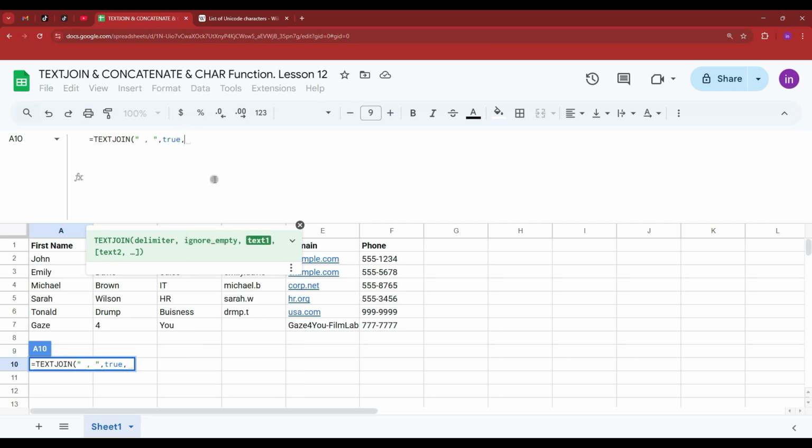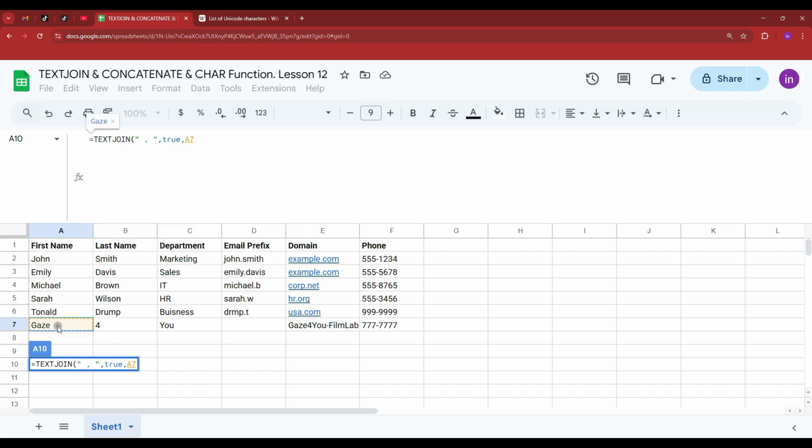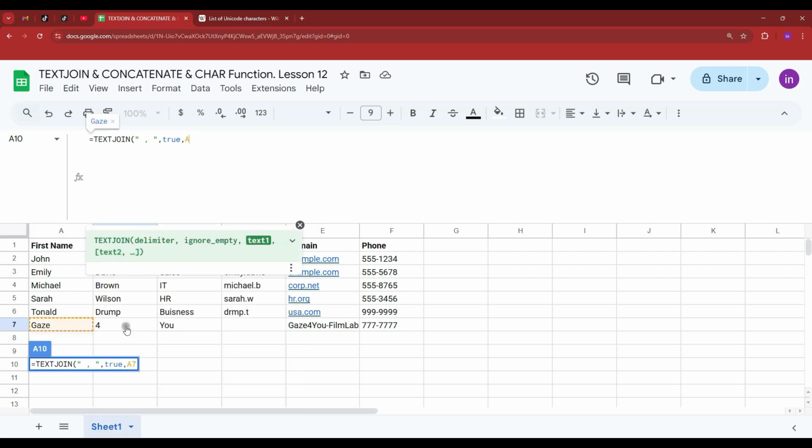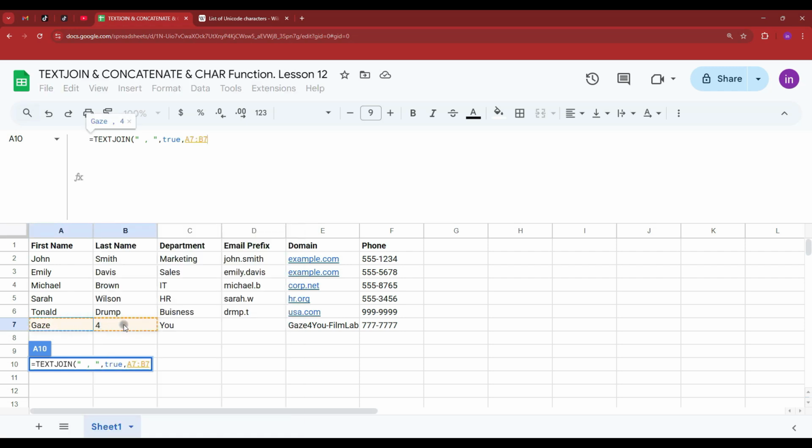And now, for the final argument, we add the text we want to combine using the delimiter we defined at the beginning. For example, let's select this text, hold down Ctrl, and pick this one as well. Or, if the cells are next to each other, we can just select them together. Then we close the parentheses and see what we get. Our values are now joined together using the space, comma, space that we specified here.